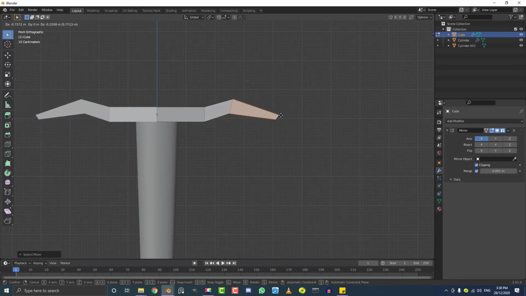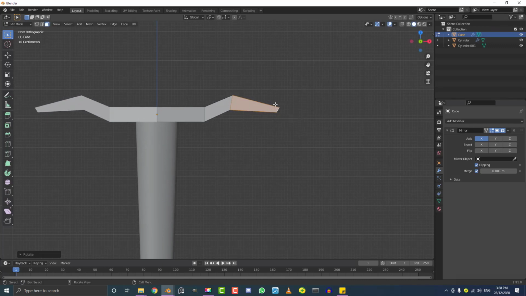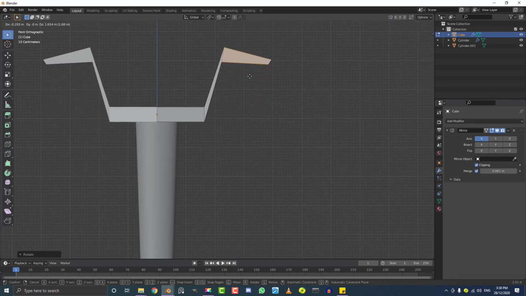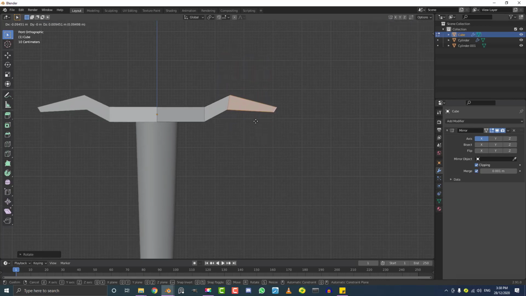So you can try bringing this up a bit. It really just depends on what theme or what style you like. Maybe you like it a little bit sharper looking, a little bit shorter, a little bit more up. I don't know, just try whatever works for you. So I'm gonna go with something just like that.